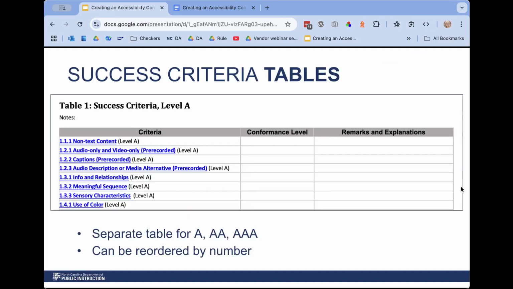Okay. So this is just a screenshot of the success criteria tables. The way that they're structured in the VPAT as it stands, if you downloaded it from ITI right now, you'll see that the WCAG VPAT has a table for A, a different table for AA standards, and then a separate table for AAA standards. So in that instance, if you're not evaluating against AAA, you could just delete that third table if that's the way you want to go about it.